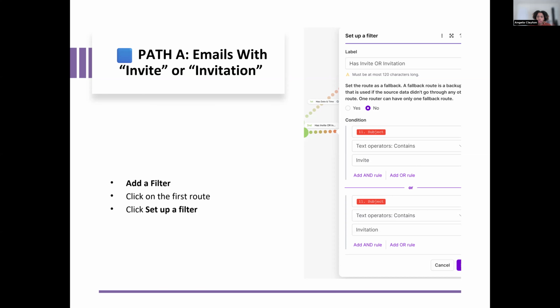And then you're going to add an or rule. And then you want your subject as well, any subjects that contain the word invitation. And that's your first filter. So this is the if then, if this or that, inside of one filter. And then we'll add our second filter in the next step. So if everybody has that part, or if you're having issues, let me know.